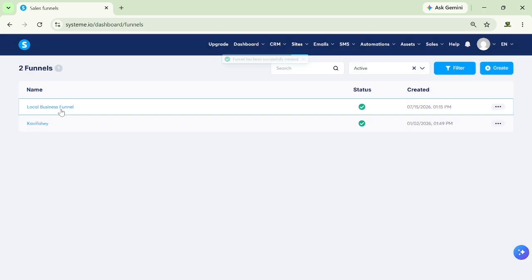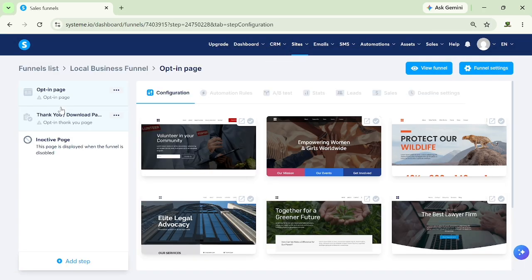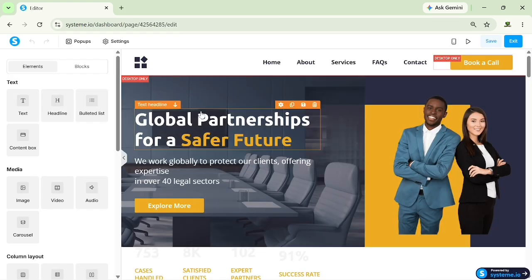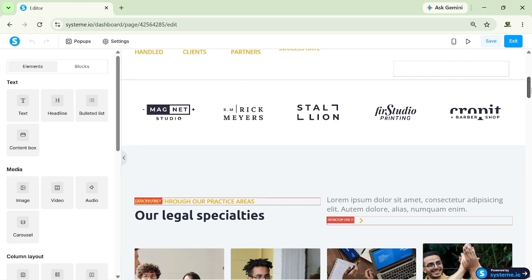Inside your funnel, add an opt-in page. Choose a clean and professional landing page template and click Edit Page. Start by adding a headline that clearly explains the service your business offers. Write a short description highlighting your experience, the benefits of your services, and why customers should choose your business.